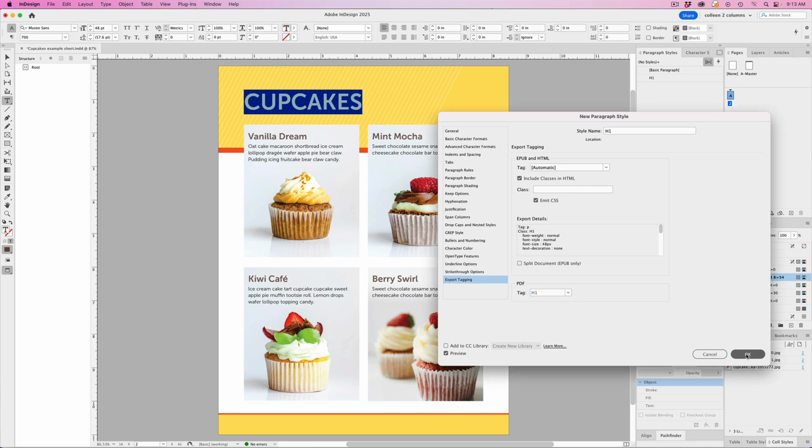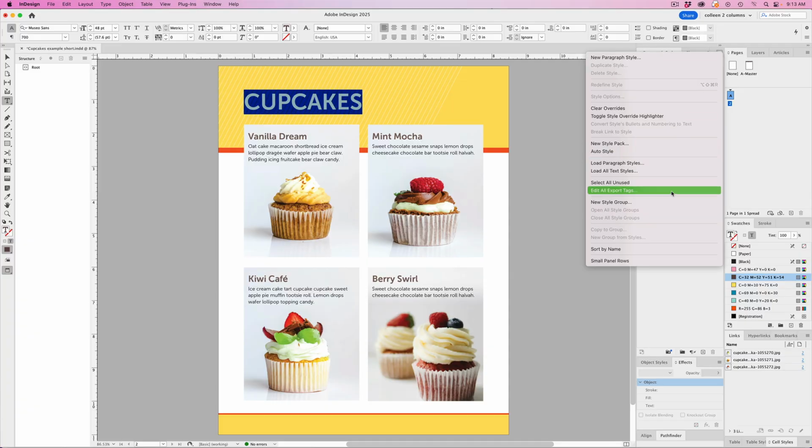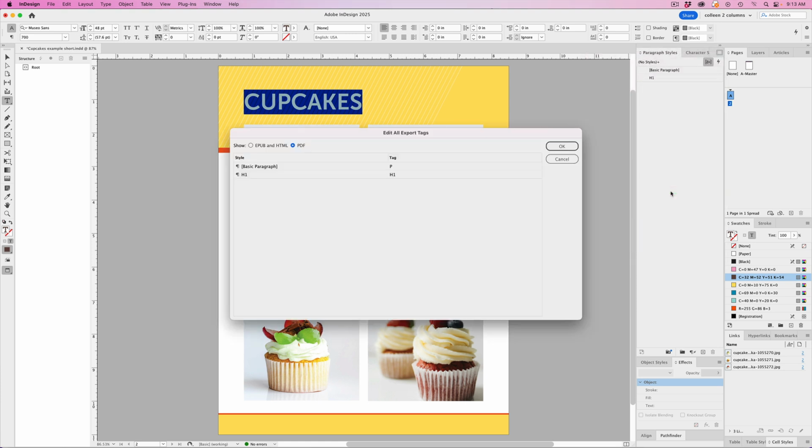You can also create your paragraph styles before you style them. It doesn't matter which order you do it. You can also go to the Paragraph Styles palette and choose Edit All Export Tags to modify the export tags in one fell swoop. Just be sure to select PDF and not EPUB and HTML. Now, I like to use this for checking them at the end to double check my work. Otherwise, I like to set the tag as soon as I create the style.